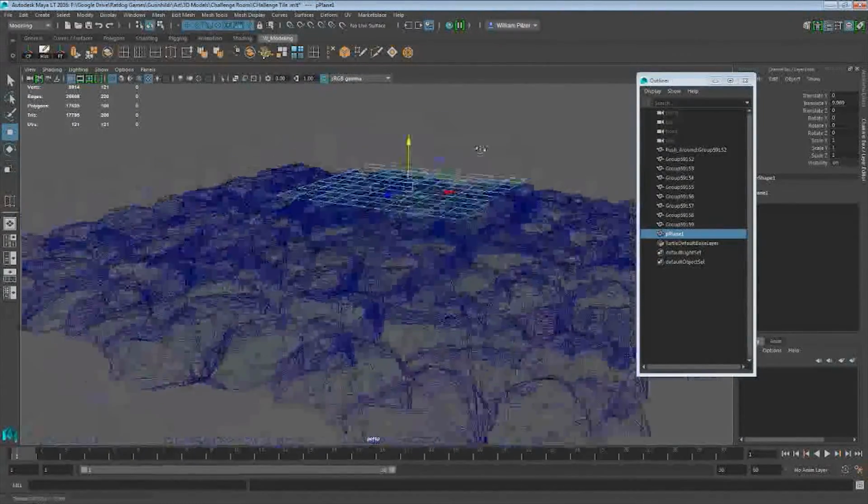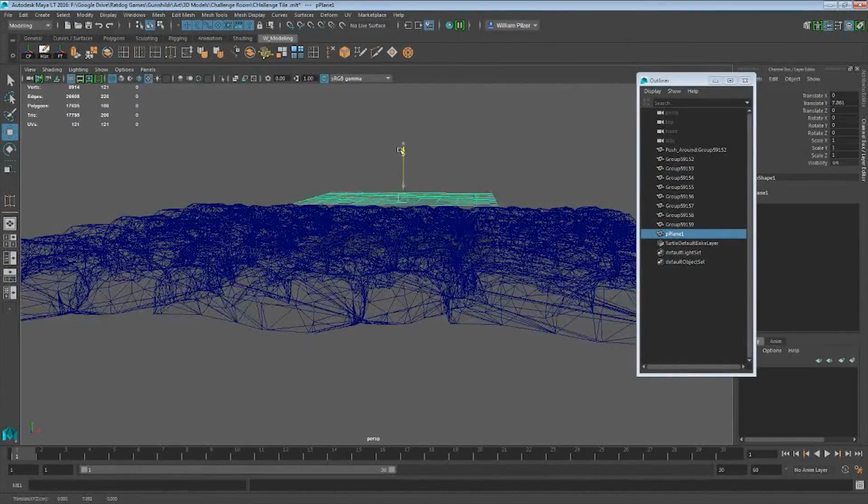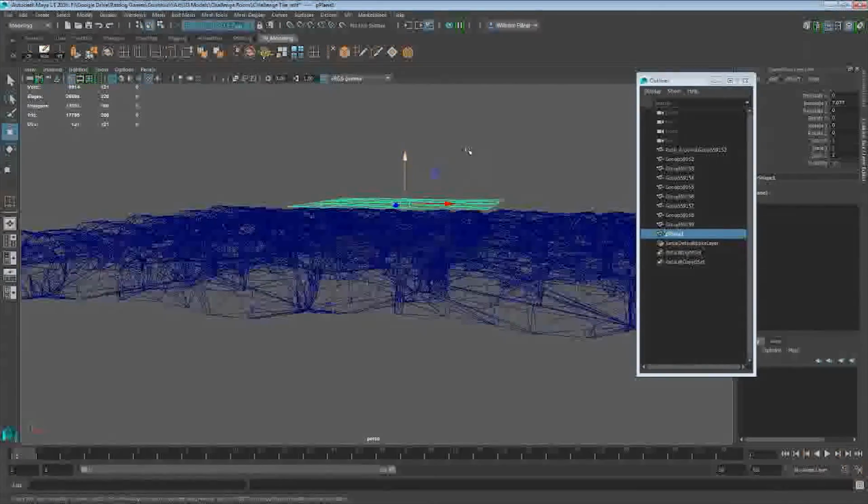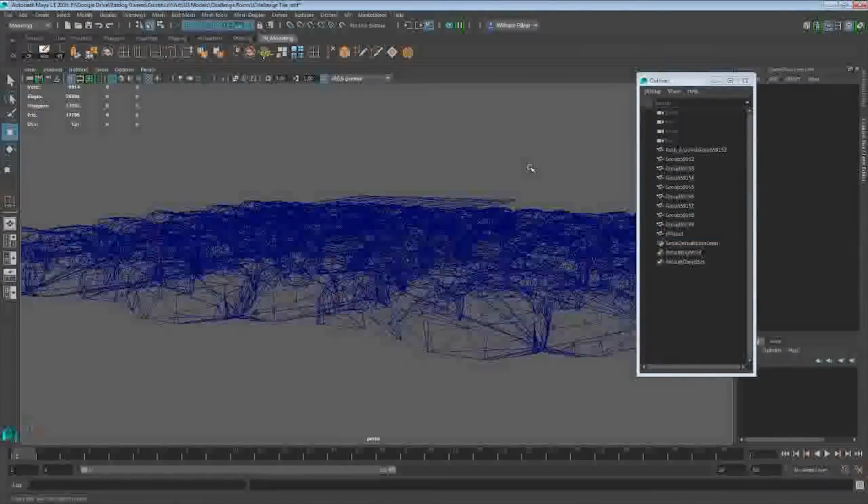I'm just checking, just because I'm doubting myself. I'm just like, okay, I did the measurements right? Yep.